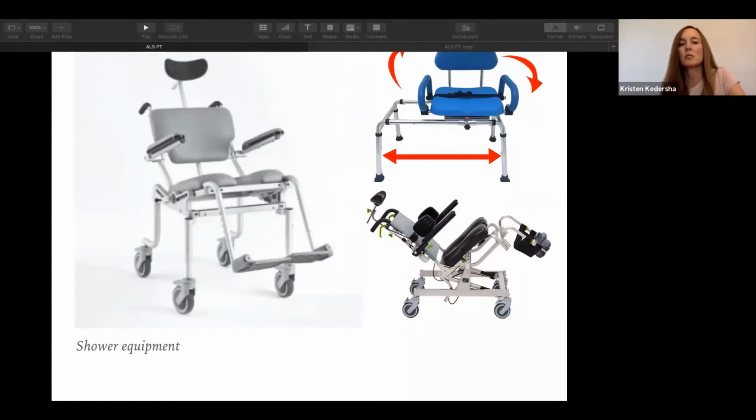And then the other two are different products. As you can see that they tilt. And so if you need to shower and use a Hoyer, which I'll show you a picture of in a minute, these are options for that. And these also would go right over the toilet. And so you could use it in that way as well.